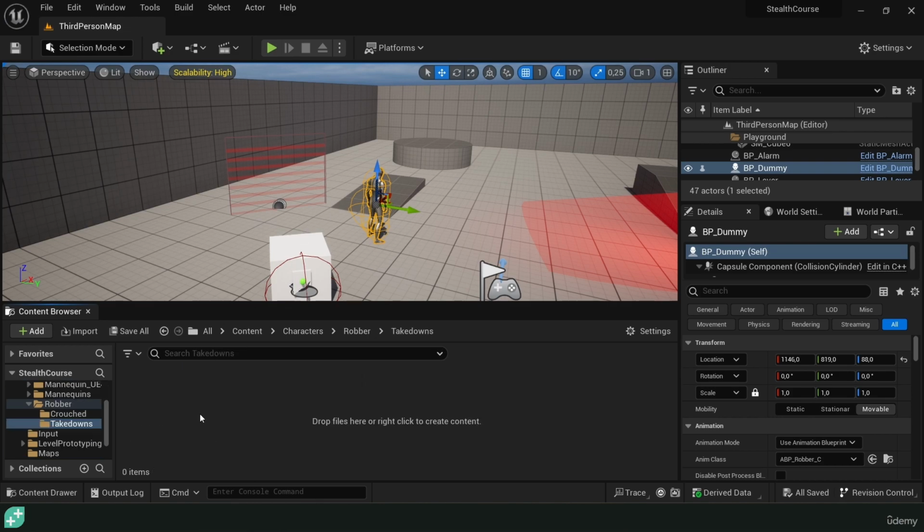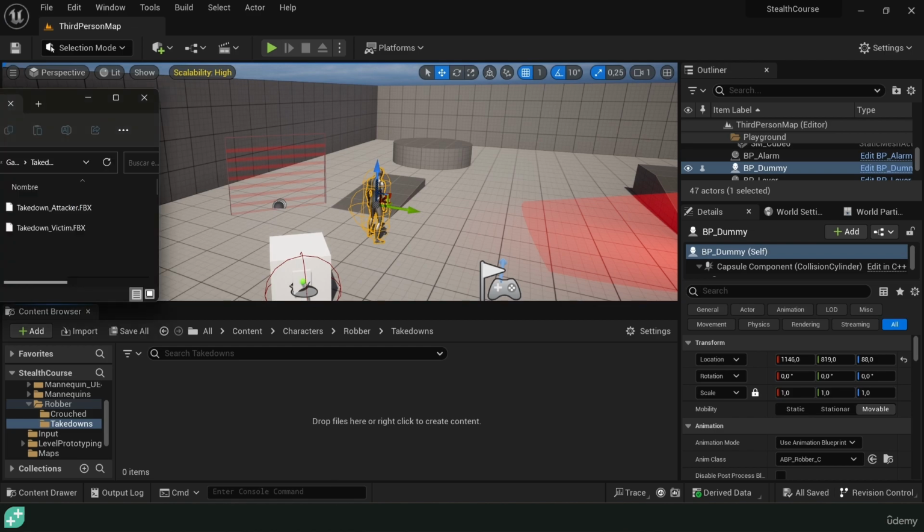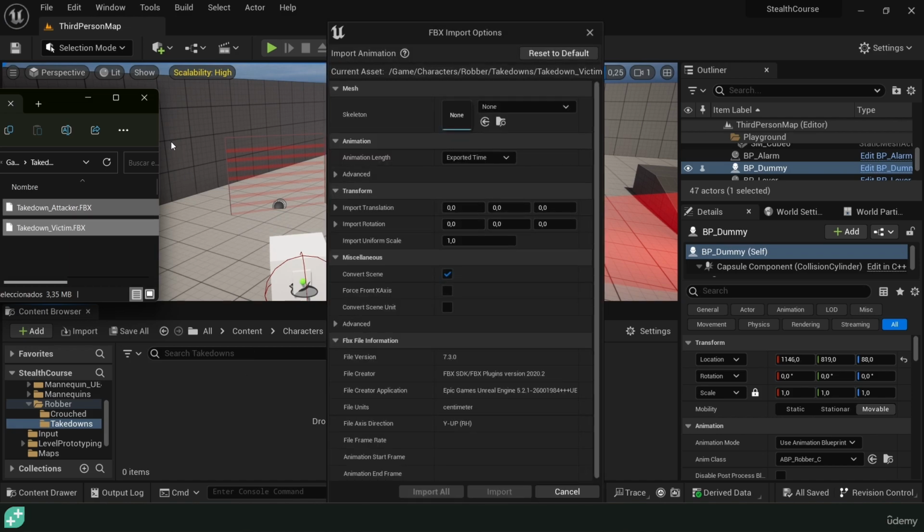So now we have to import the animations. In the notes or resources tab for this lecture, you have two animations available for download. So just download them. With that, we have the takedown attacker and takedown victim. So we'll have two animations. Let's select both of them and drag them into our content browser.